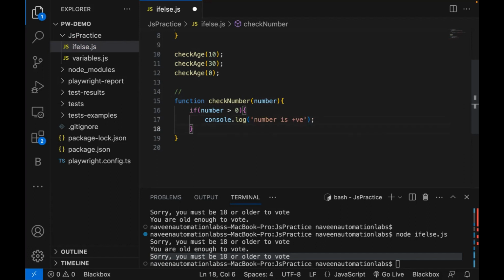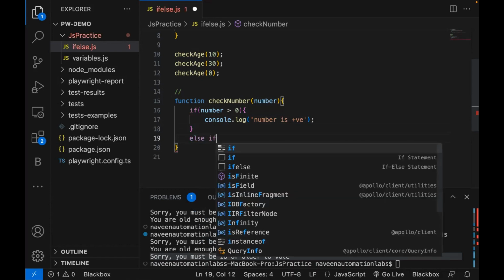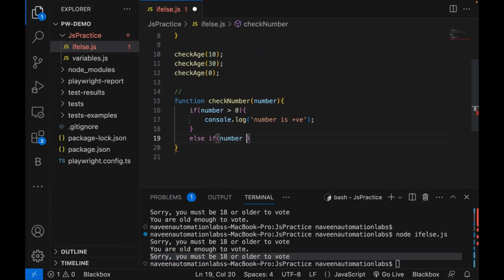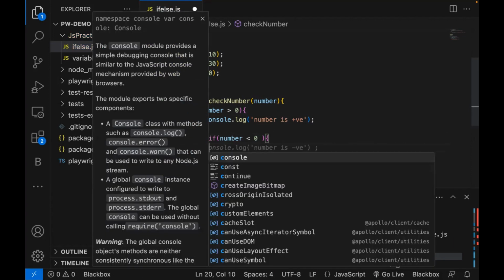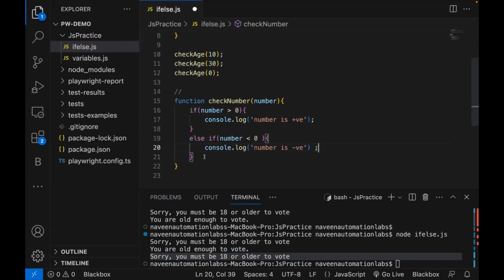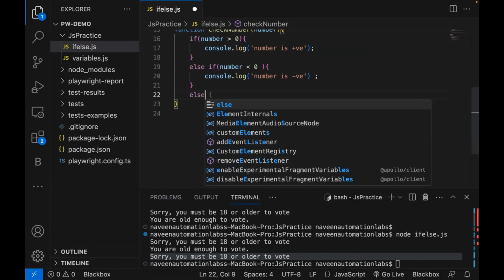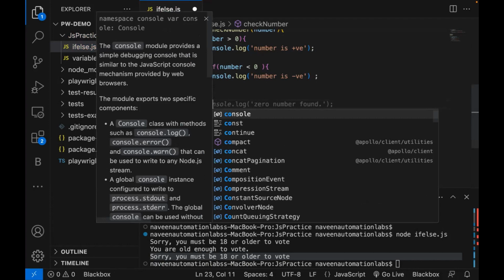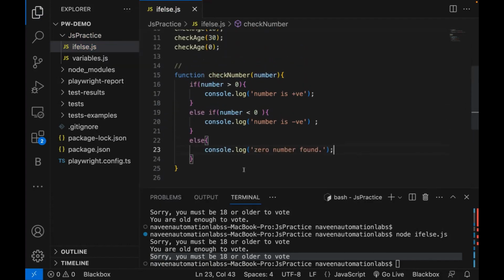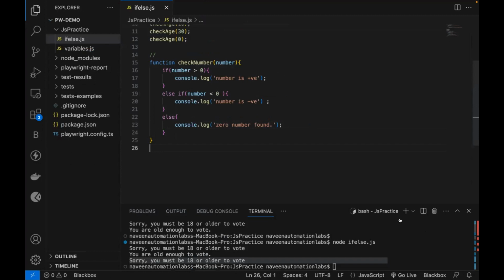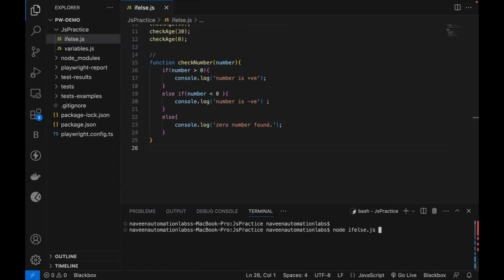Then if I want to write another condition, you can write else if, and if the number is less than 0, then in that case the number is negative. So here I'm writing number is a negative number. If both are not satisfied, then the number is equal to 0, so I can print something like 0 number found here. Before running, we have to call this function by the function name. So I'm writing checkNumber, and I'm passing a positive number, 10, and then running it now.